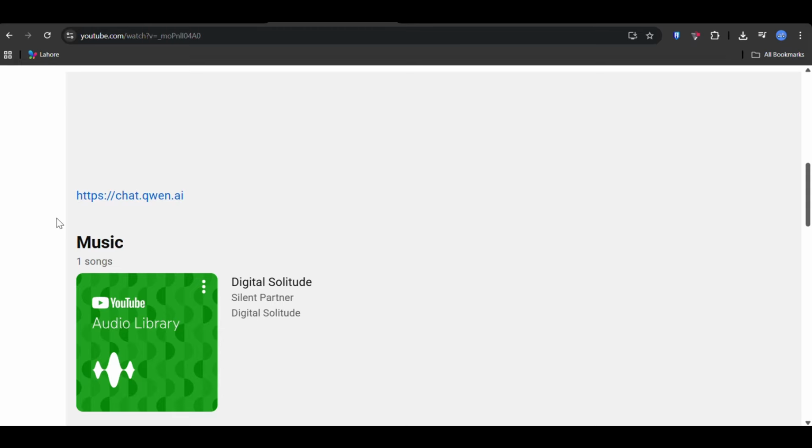Now, Qwen can actually be downloaded and installed on your PC, but here's the catch. You'll need a pretty powerful setup to run it offline. So unless you've got a NASA computer lying around, I suggest we keep things simple and use the online version instead. Alright, to get started, click the link in the description.